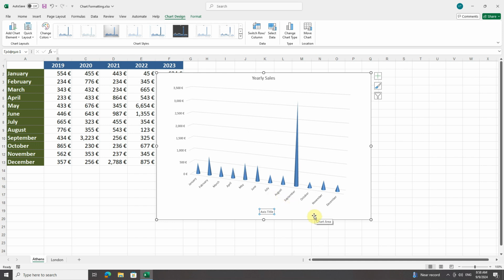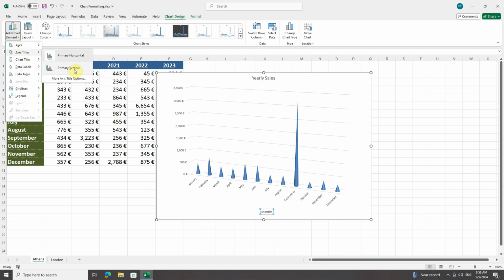I will click on the text of the axis title and use backspace to delete the text and write, for example, months in its place. So this is what I want to be the horizontal axis title. With the same logic, I will click the Add Chart Element tool again, Axis Titles and Primary Vertical.